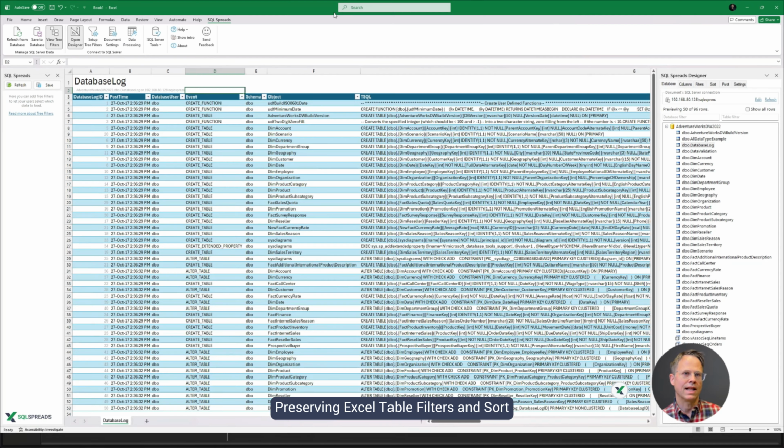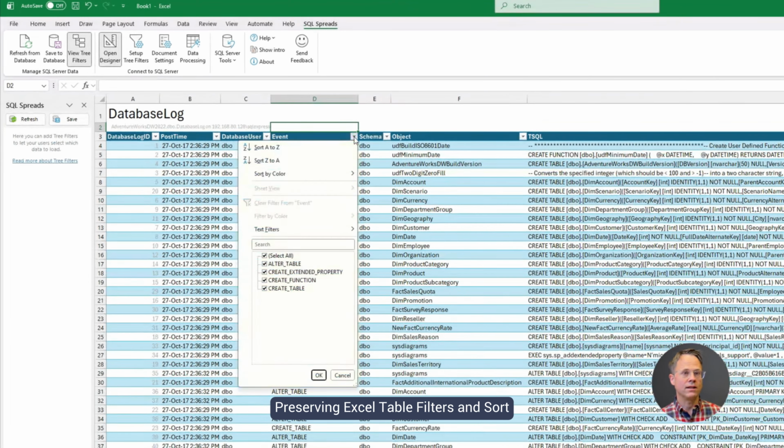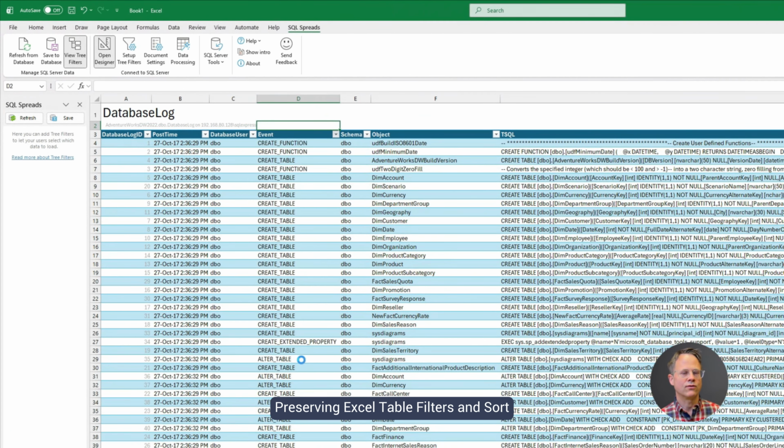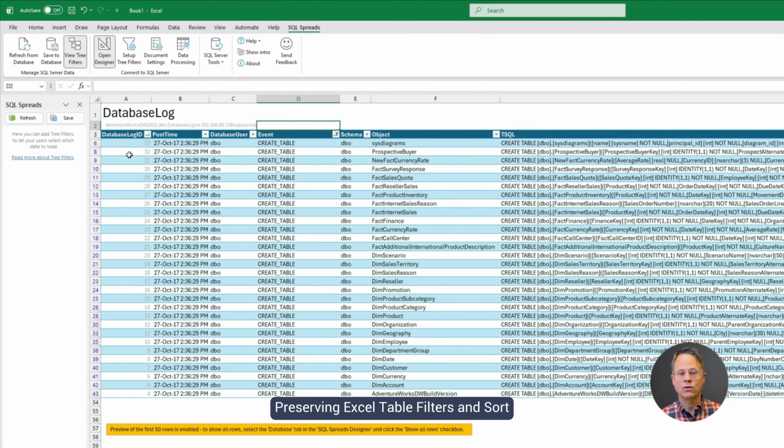To keep the Excel table filters and the sorting has been a long-running request from customers. Previously, when you added sorting or filters applied to the Excel table, those are the filters that you add in the header in the Excel table. Once you refresh the data from SQL Server, all those filters and the sorting were cleared out, so you had to reapply them again. In 7.8, SQL Spreads now keeps the filters for text and number columns, as well as all the sorting when you refresh the data from SQL Server.